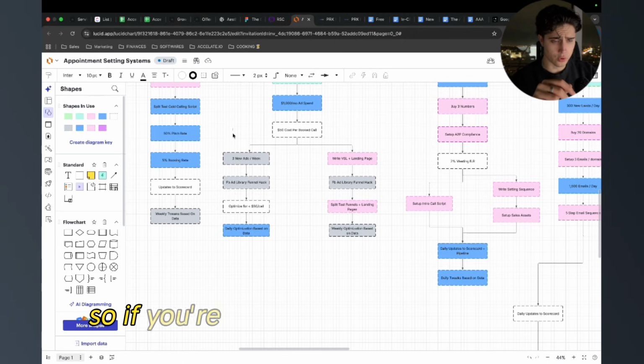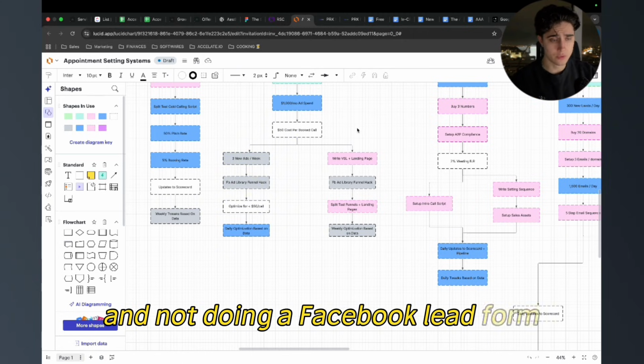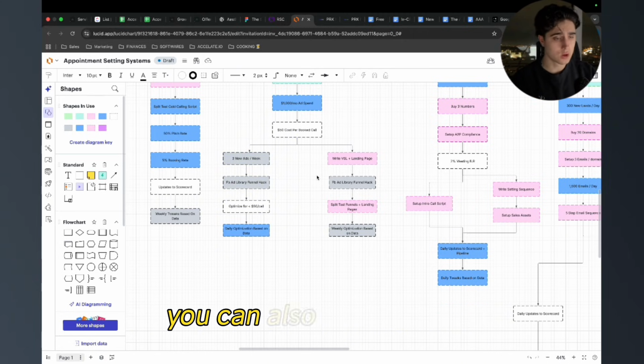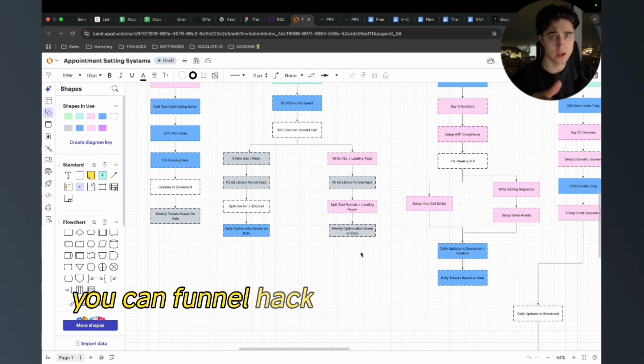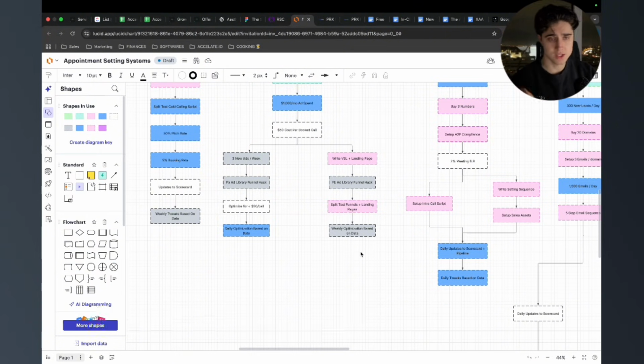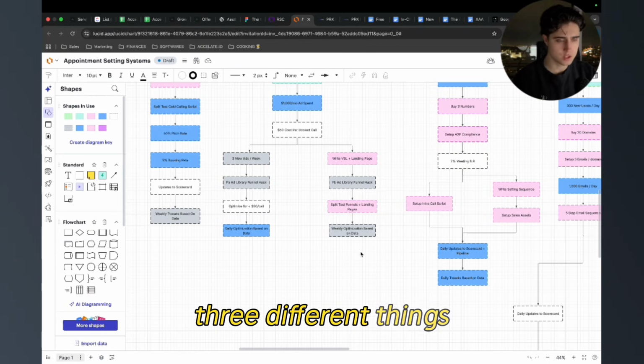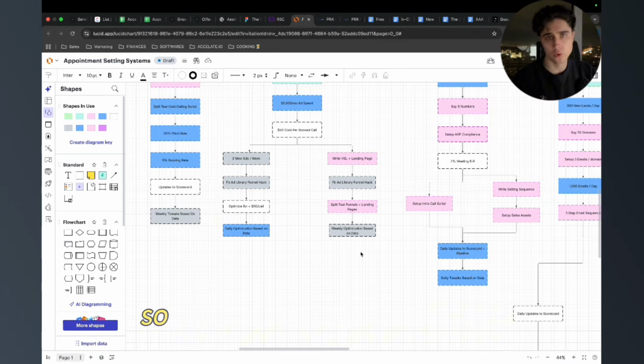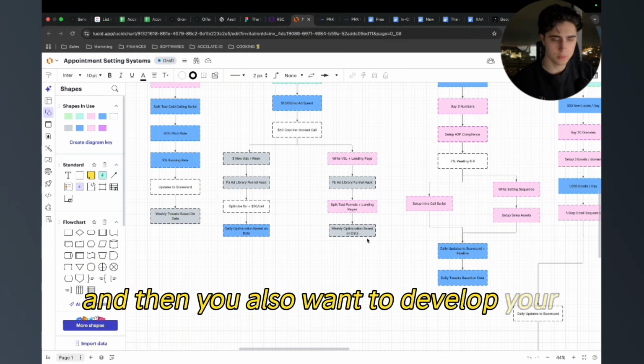So if you're building out a landing page and not doing a Facebook lead form, you want to write your VSL landing page. You can also funnel hack your competitors for that as well. And you want to split test funnels. It's always important to split test things because you never know what's going to work at first. You always split test 2 different things, 3 different things, whatever it is. For this it's funnels, so where you're sending them, if you're sending them through a lead form or through a landing page. And then you also want to develop your landing page.